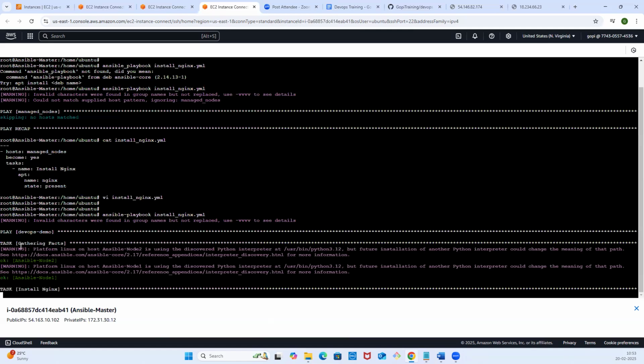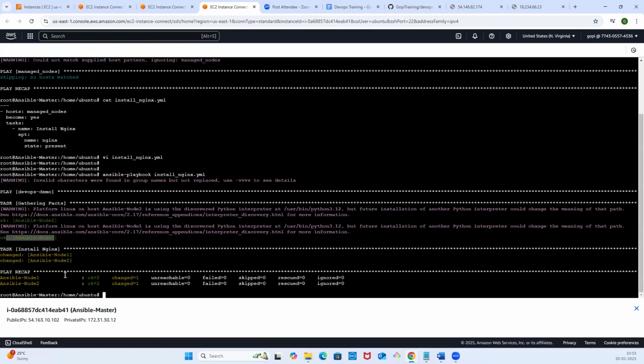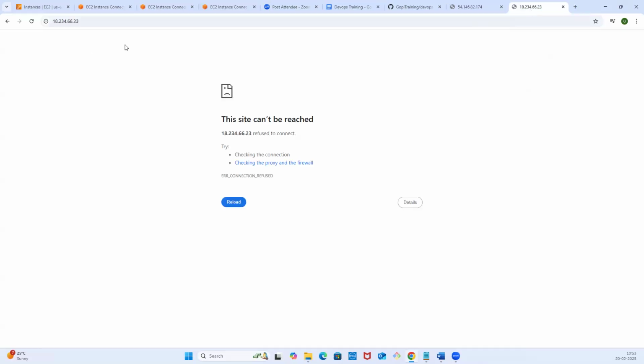Yeah. Ansible is okay. It is installed on Ansible node 2 and also okay for Ansible node 1. Changed: one. Now, if you refresh these two servers, you are going to get Nginx.